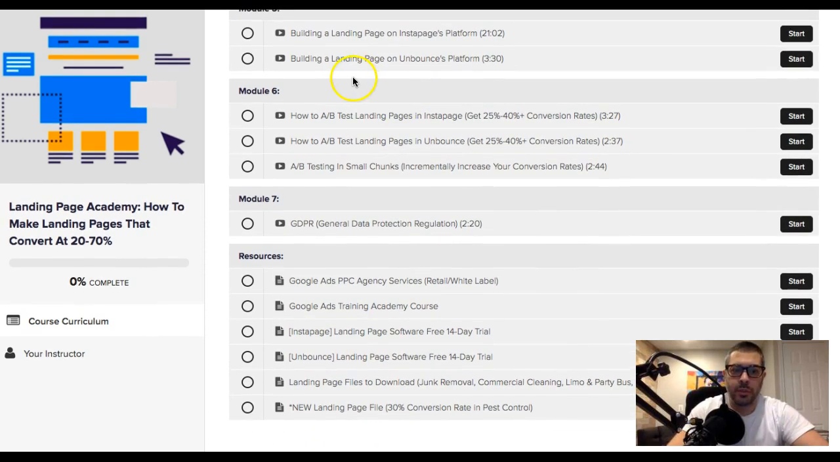Then we go to module six, how to A/B test landing pages in Instapage. This is huge. You have to know how to do this. You have to be A/B testing your landing pages. It doesn't matter what channel you're using for your traffic. You've got to be able to improve the conversion rate, or else you're going to be stuck at the industry standard, which is like 6 or 7%. So you want to get up into the 25 to 40 range. So we're going to show you how to do that with Instapage, and I'm going to show you how to do that with Unbounce.